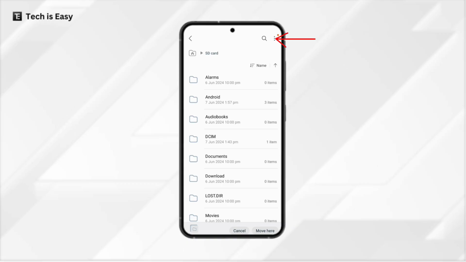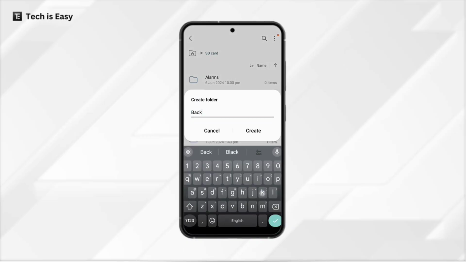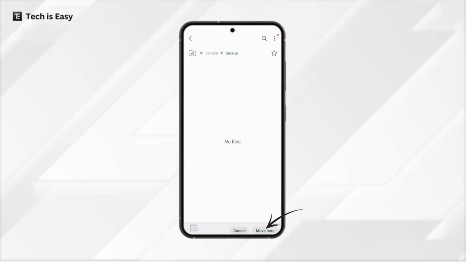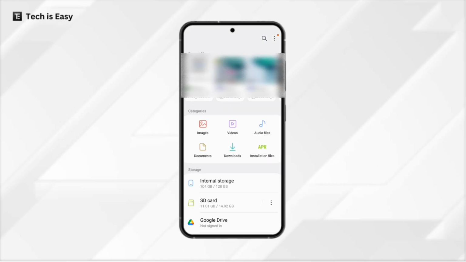So I'll click on the three dots on the top right to create a folder, select create folder, I'll just name it backup. After that, click on the folder, and now just click on move here. And as you can see, the file and folder, they've both come here, and they would be deleted from internal storage. So this is how to transfer from your internal storage to your SD card.